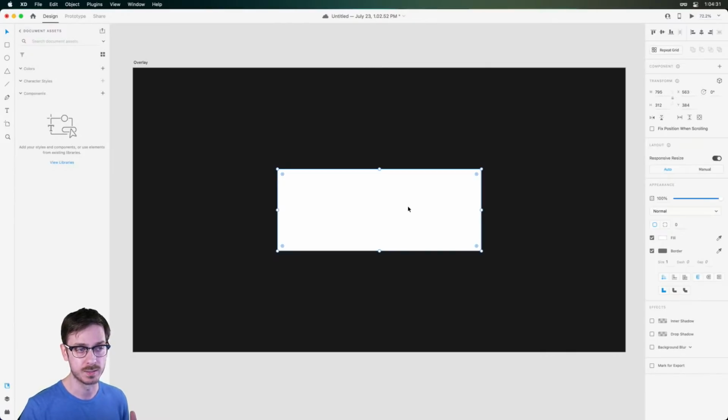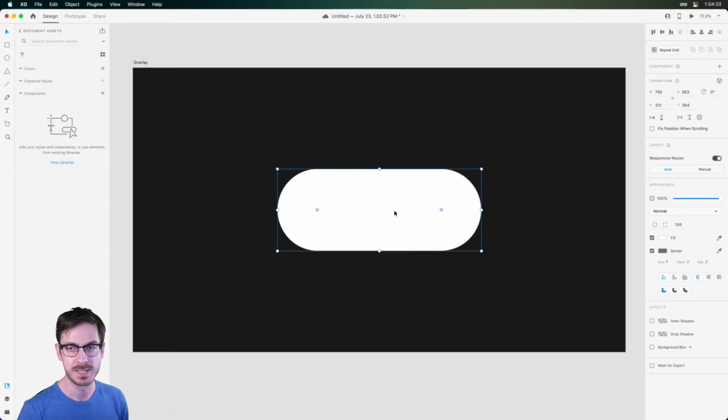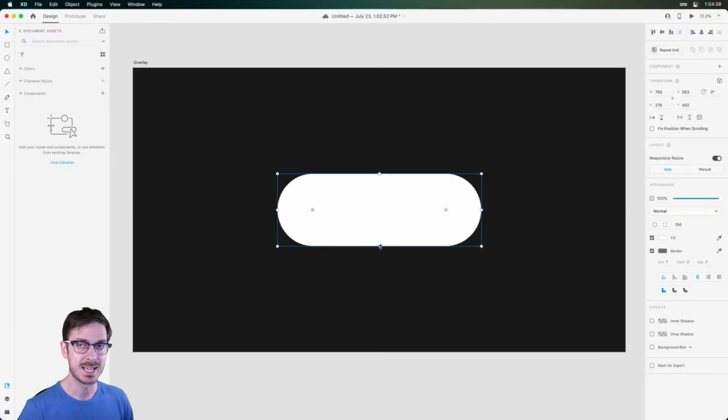Of course, when it's vector, like it is right now, you can scale it up or down as much as you want. It's not going to really make a difference. But once you actually export this as a video, scaling up will give you some problems. Scaling down, not so bad.